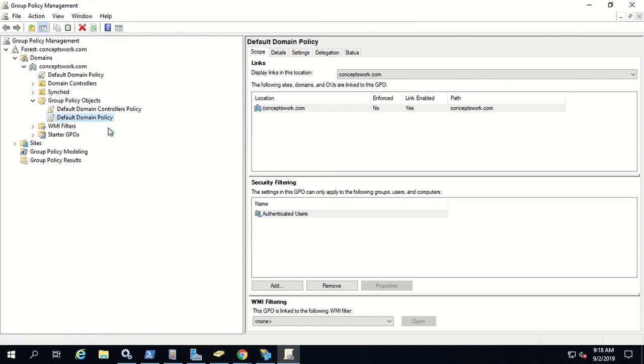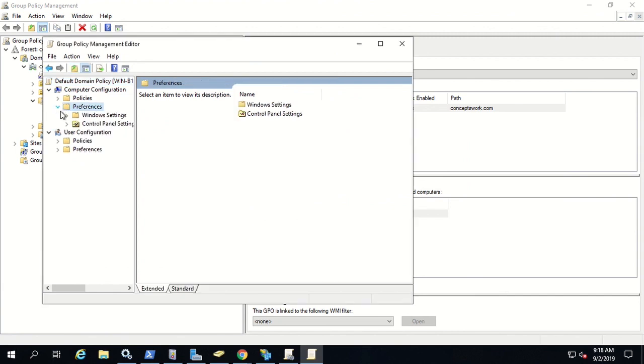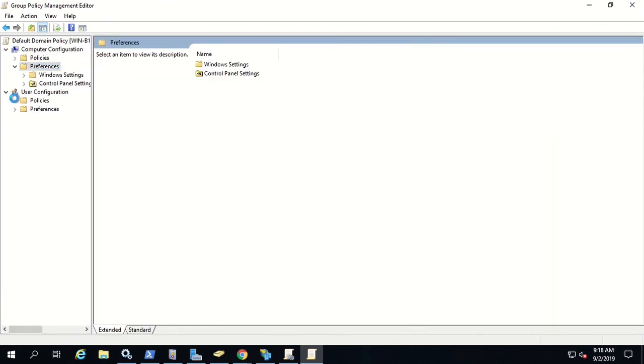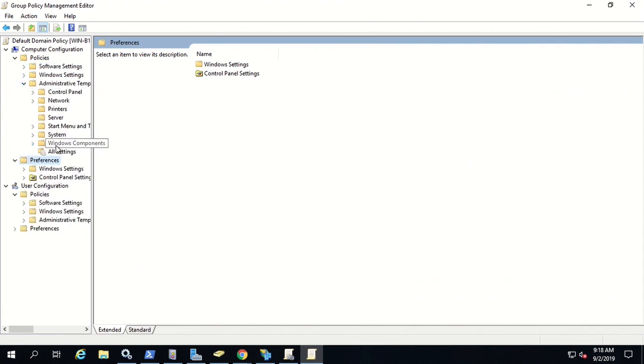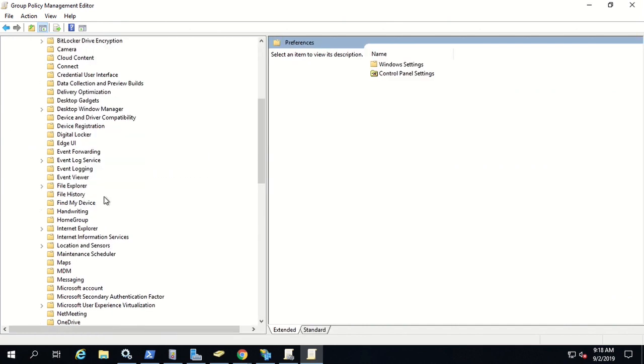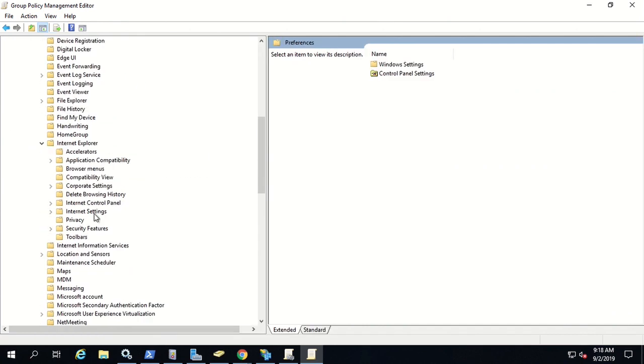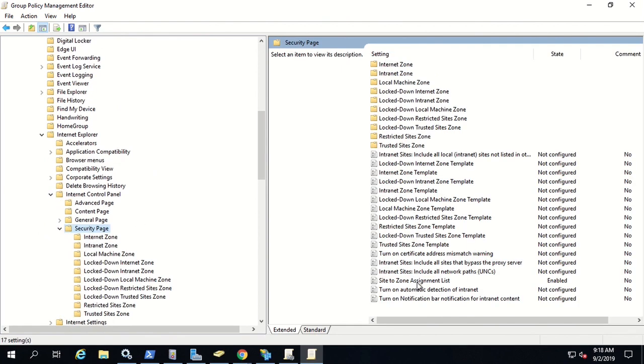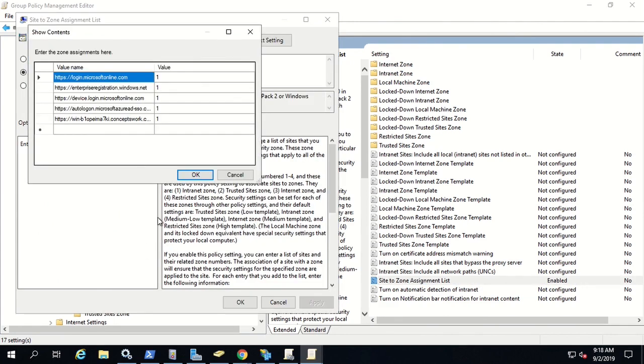So this is my default domain policy and I'm clicking on Edit, and I'll go to Policies, then Administrative Templates, and then Windows Components. From here, I'm going to select Internet Explorer, then Internet Control Panel, Security Page, and then Site to Zone Assignment List. And as you can see, this is the same link which I have added with these four links, so that there should be no issues in terms of SSO.